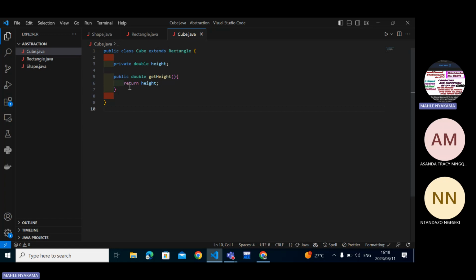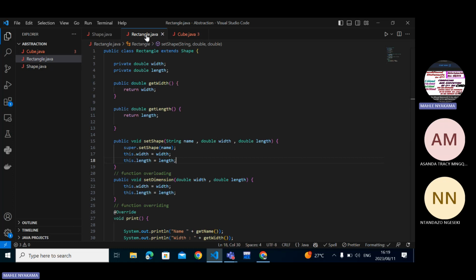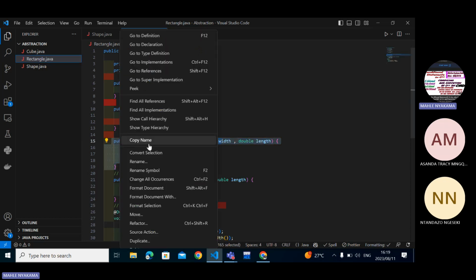So, in the cube we have overloading. About this overloading, let me add this one. Let me just do this one so that you can see. Okay, look at this method, set shape. Let me just take this one and put it there.